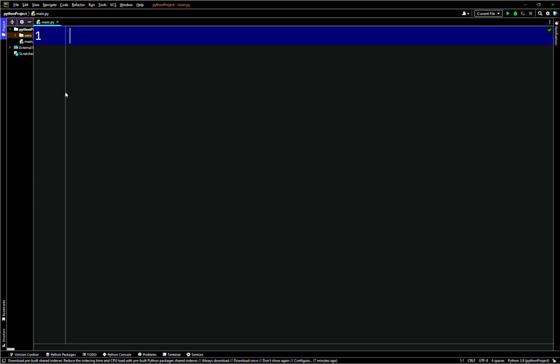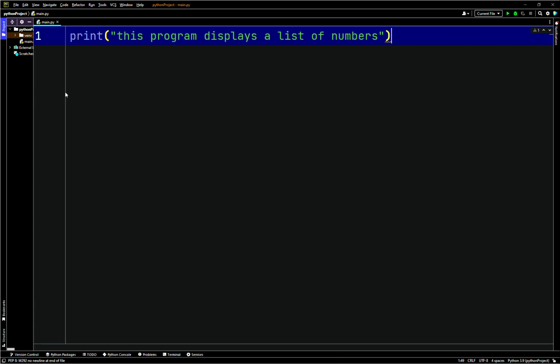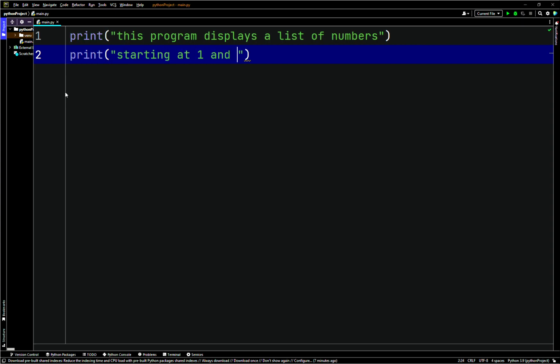So we'll say print, this program displays a list of numbers. Here we'll say print again, starting at 1, and their squares again.